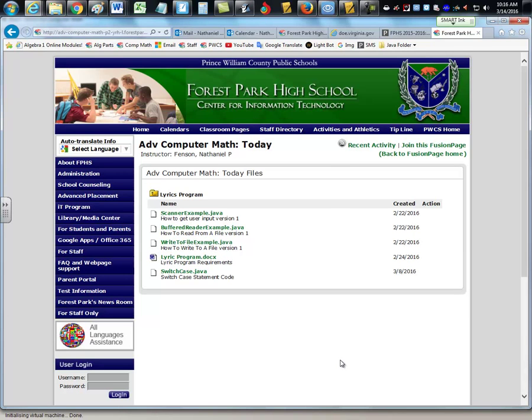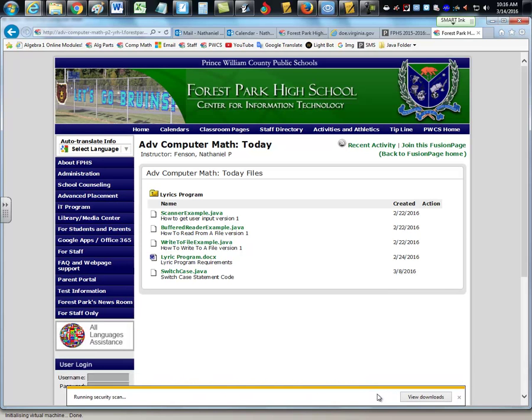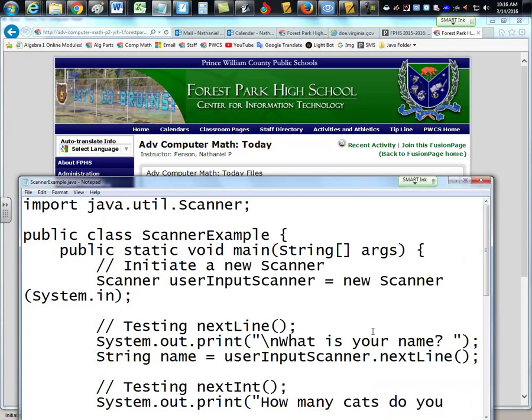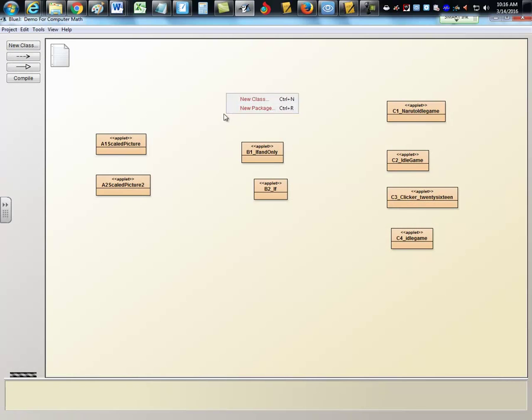Hello class, today what I'm working on is the scanner example. We're going to go through this and completely figure out how it works and how to do error checking, because every time we get user input we have to check for errors.